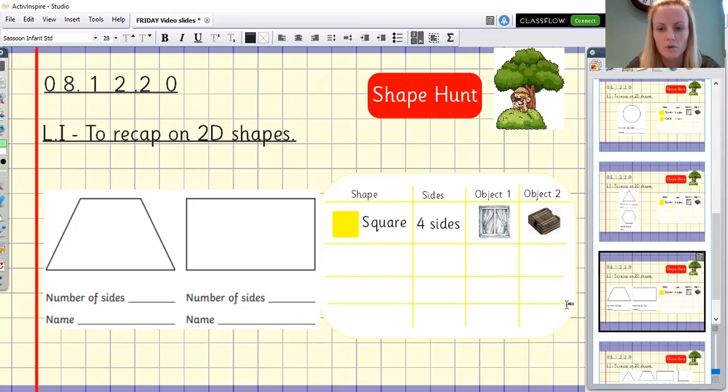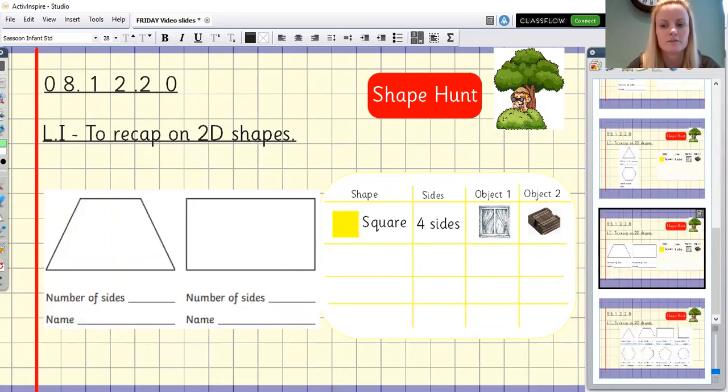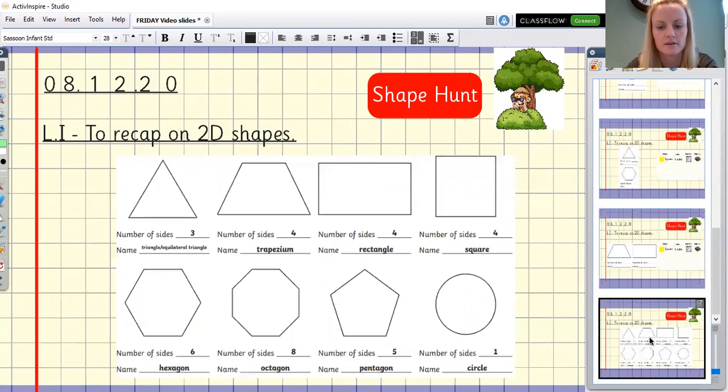Now I'm hoping that they'll all look similar to mine here. Okay, and to help you now, here is some answers. So the shape's name, the sides, anything that you might need.